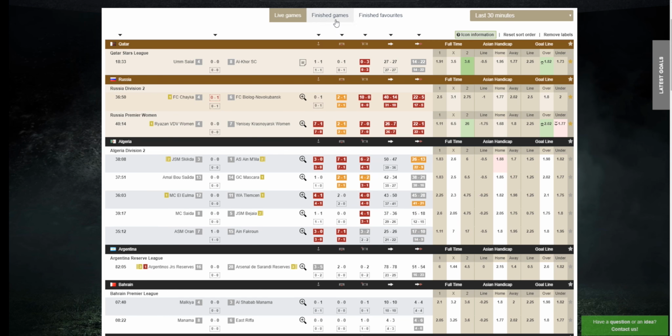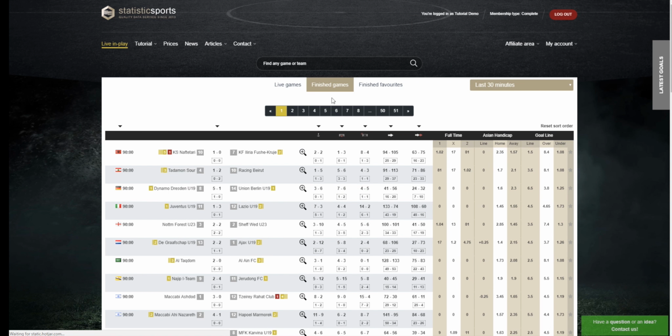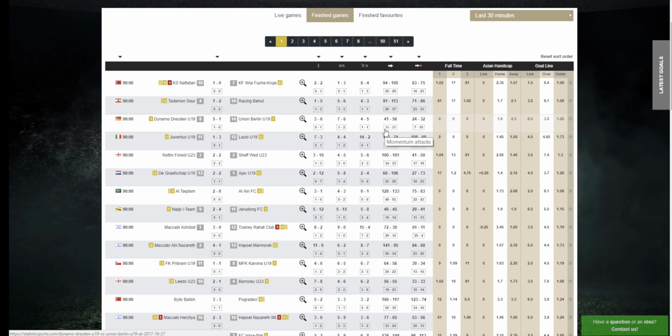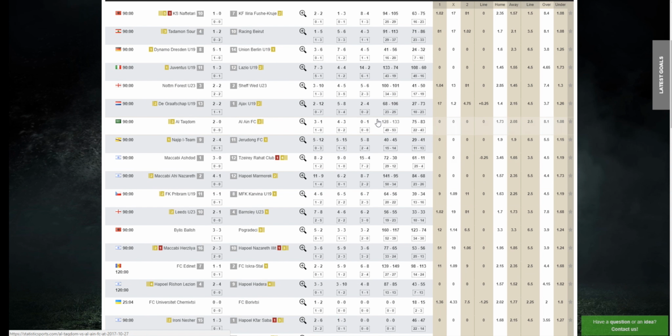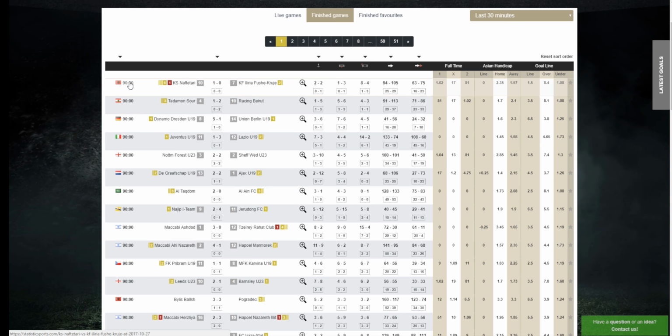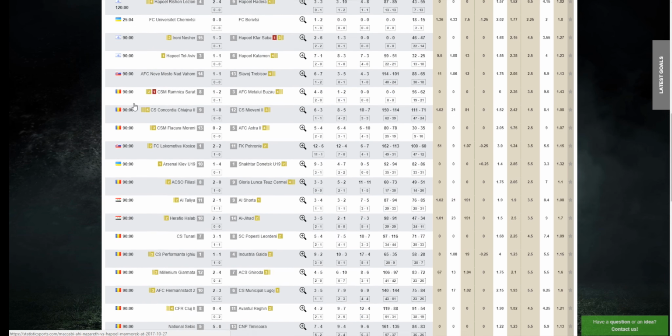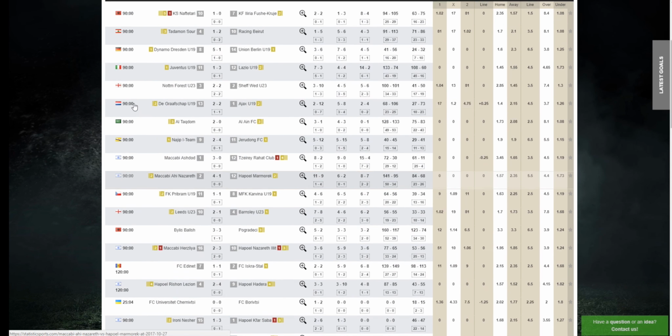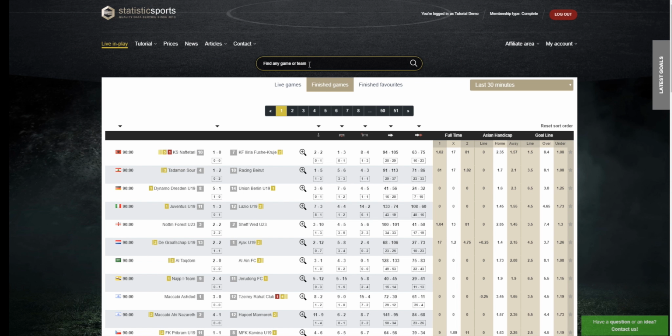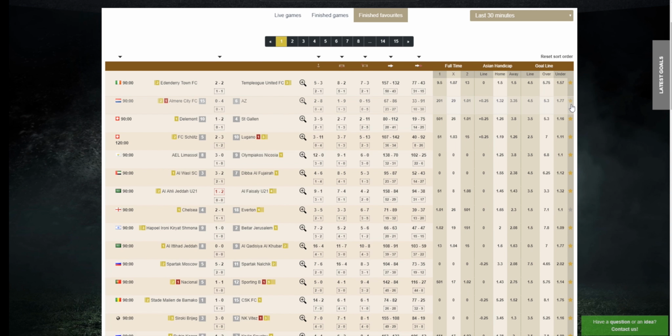What else? Finished games. Here we can see all finished games, and soon there will be an update so that we show games here by starting time. At the moment when you want to check for some scores, you can also check them by writing the team name here. And under finished favorites, we have all finished games which were marked as favorites for us. Also in the league, I think Chelsea is here before at the moment because I have the team in my favorites.